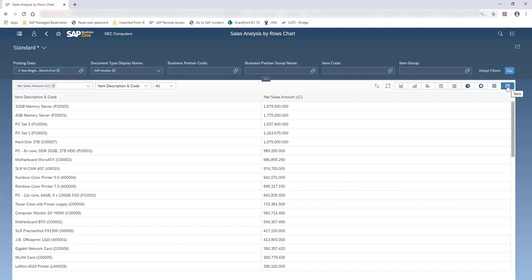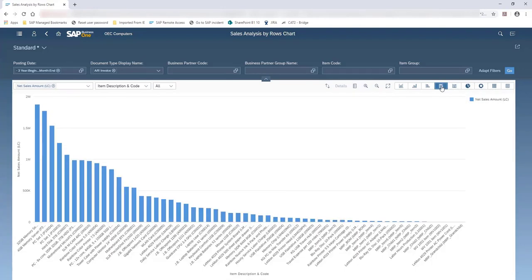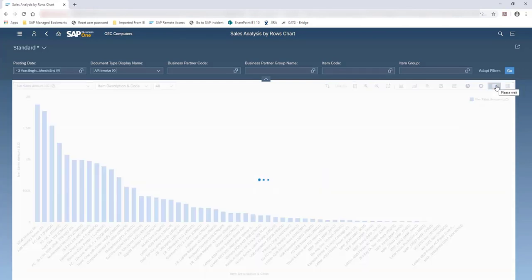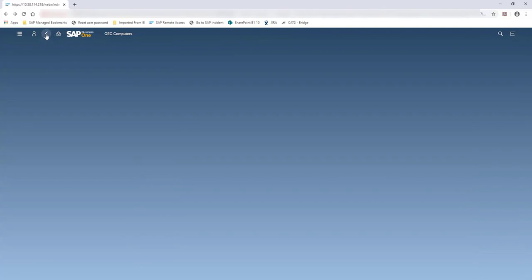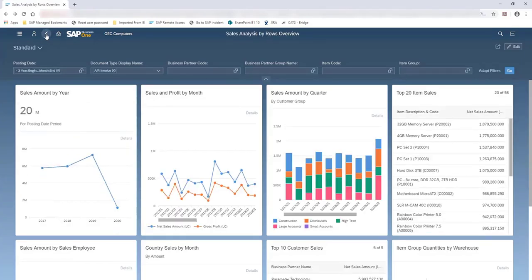And we can click on another chart type, say the column chart, and we see the visual presentation of the descending sales. And we can also go to my favorite chart. From the top left-hand side, we see the dark blue represents the hotter sales, descending gradually to lighter and lighter blue as we move down and down and down. So let's come back to the overview screen.